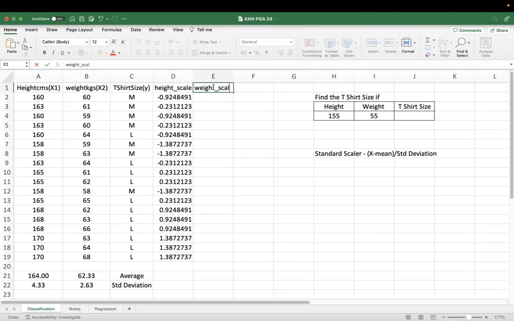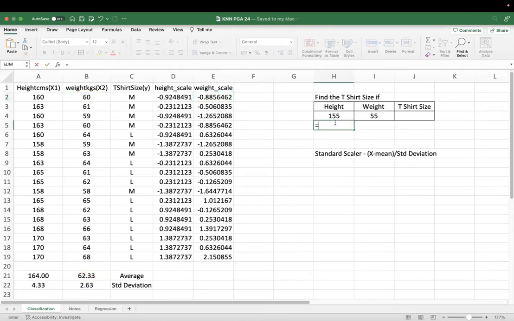Weight underscore is equal to open bracket x minus mean. Mean has to be fixed by pressing Fn plus F4, divided by standard deviation with Fn plus F4. These predicted values also have to be scaled. 155 minus 164 divided by standard deviation. 55 minus 62.33 divided by standard deviation.